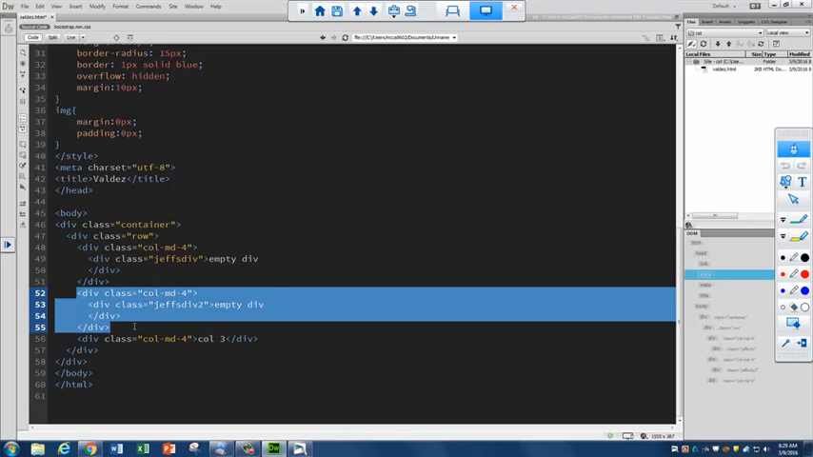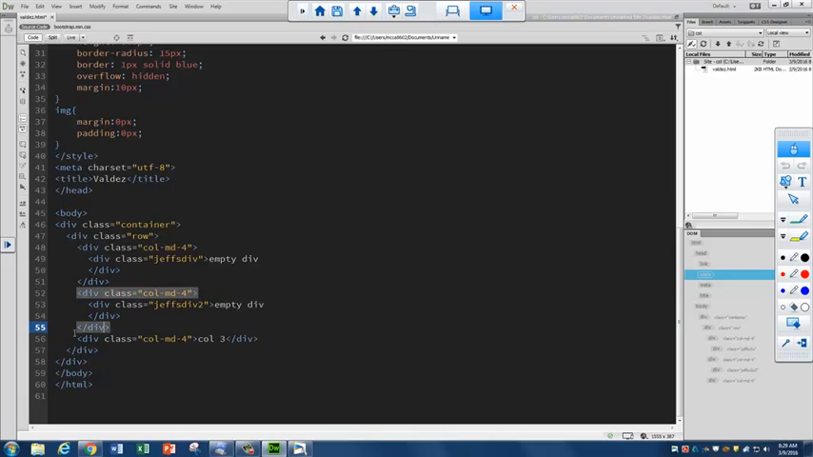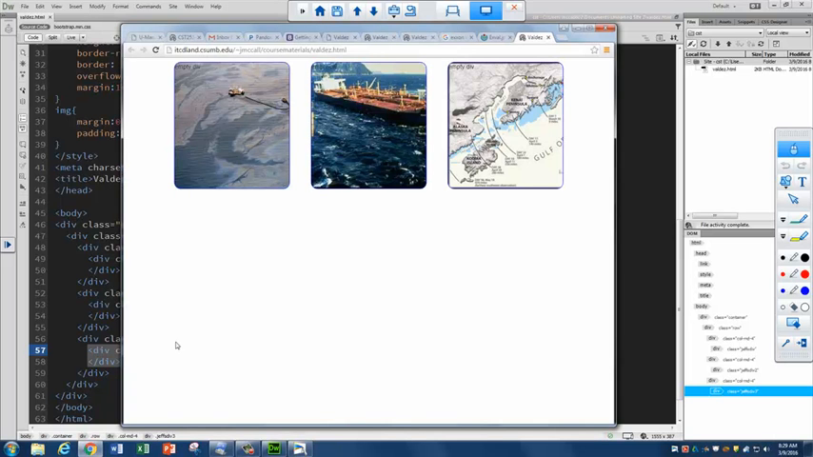Okay, number 3. Am I rambling with column 4? Okay, so column 4, and then I've got the div inside it, and I've got the close of the div, so I'm going to copy that. And now I'm just going to replace that, change this to 3. And with a little luck, poof, there we go.